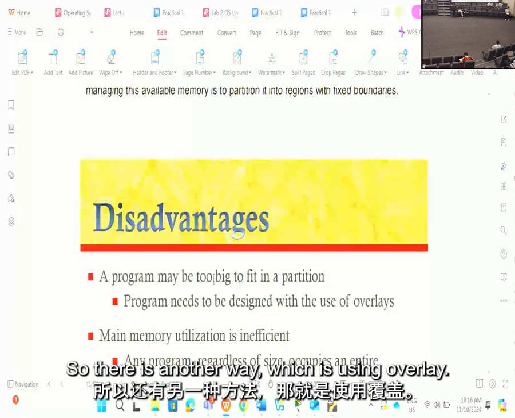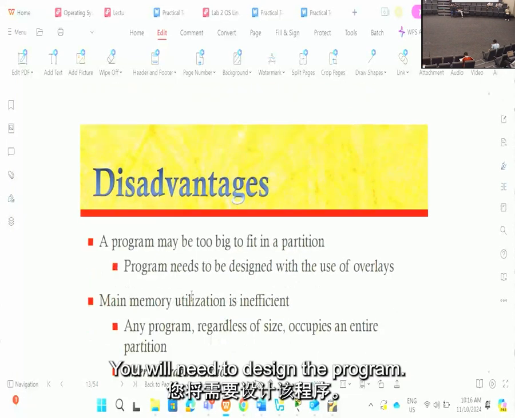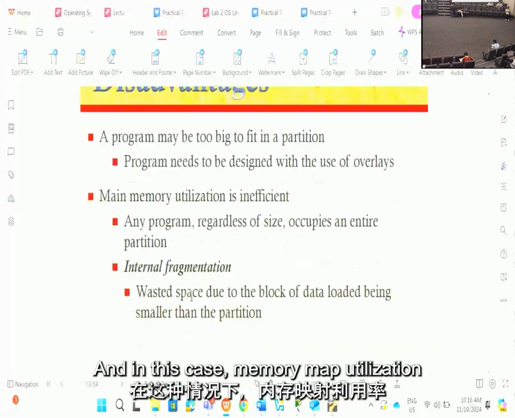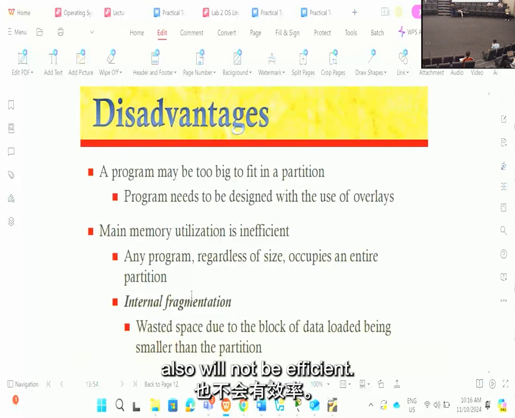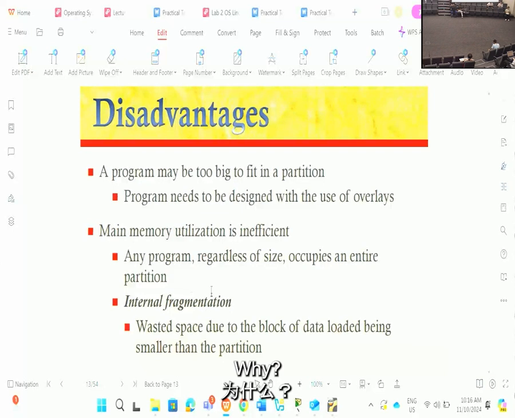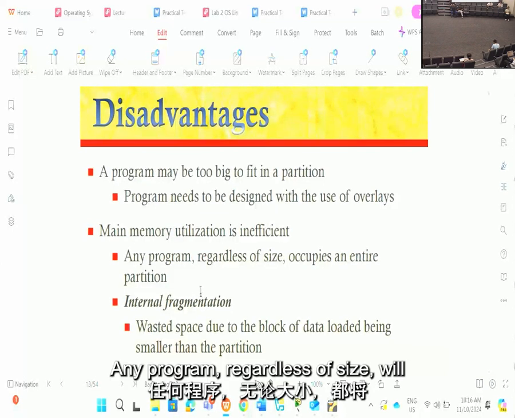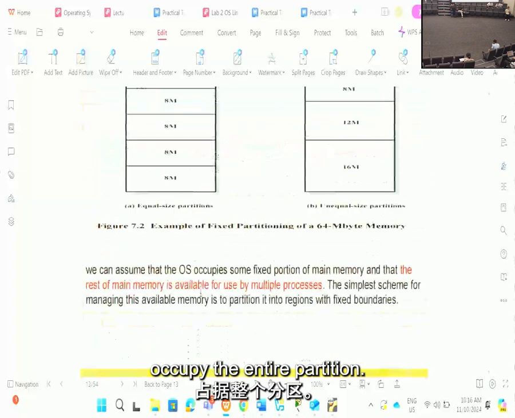Okay, so there is another way, which is using overlay. You will need to design the program. And in this case, memory utilization also will not be efficient. Why? Any program, regardless of size, will occupy the entire partition.